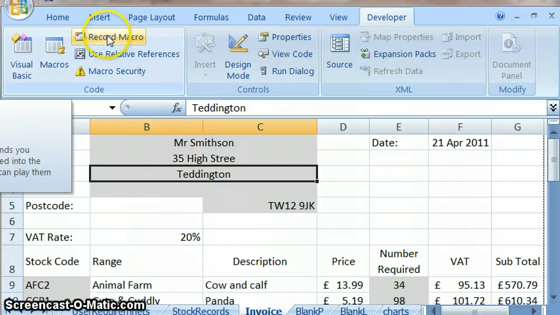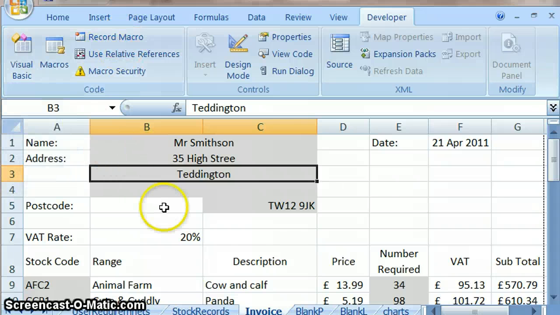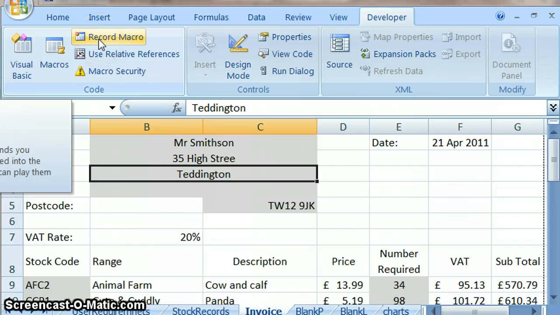So I'm going to click on record macro. It's actually better to watch this video through before you do anything and click anywhere else, because once I've clicked on that, every single click that I make on the spreadsheet and every little change I make is going to be recorded. So I have to be absolutely clear about what I'm going to do. I've already run through this once, so it's hopefully going to go very smoothly.